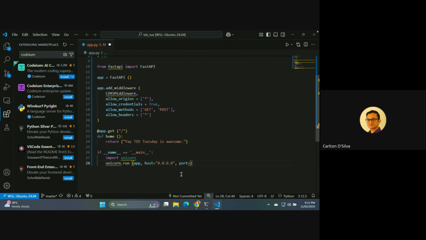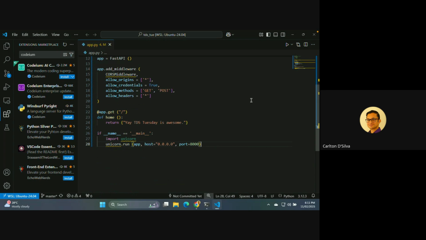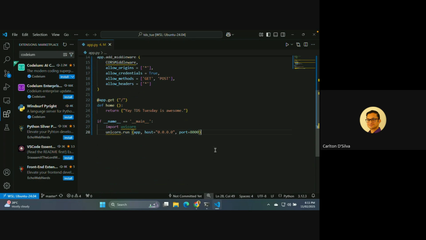Then we give it a port number, and it will run on port 8000. So it will respond to anyone on this machine, and it will respond to this particular port 8000. Okay. So I think we are done getting a basic server running, which is good. Now let's test this, shall we?